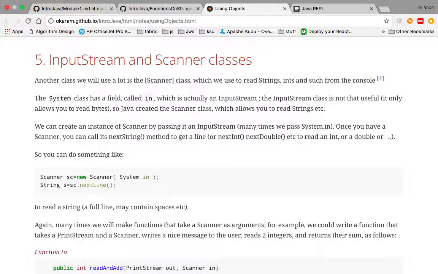Java has this problem that it's been going on for 20-something years, right? In '95 it became popular. I think it started a little bit before that. It's been like 22 years, so they have done all sorts of things. And they try to keep compatibility. So they try not to mess up the previous things, right?